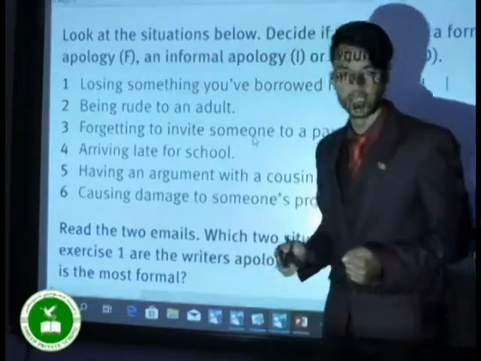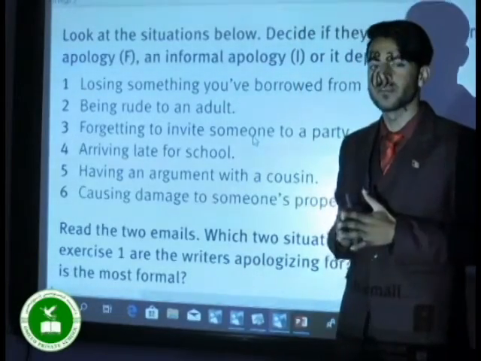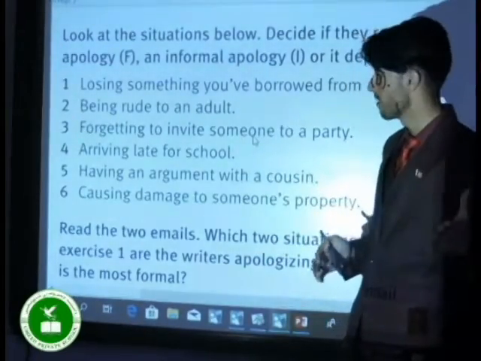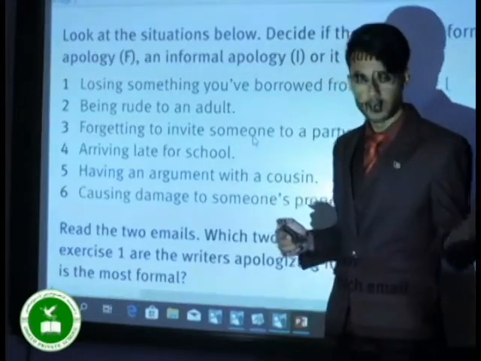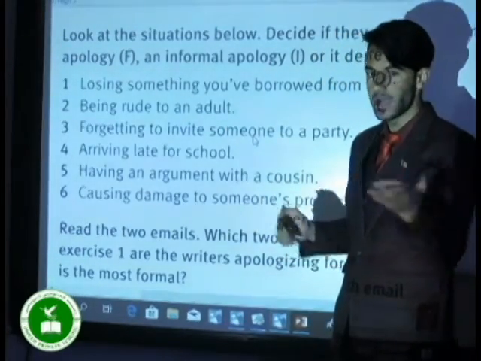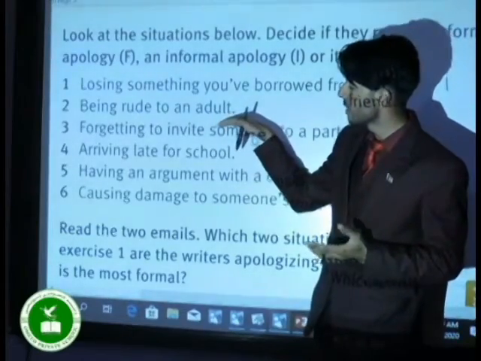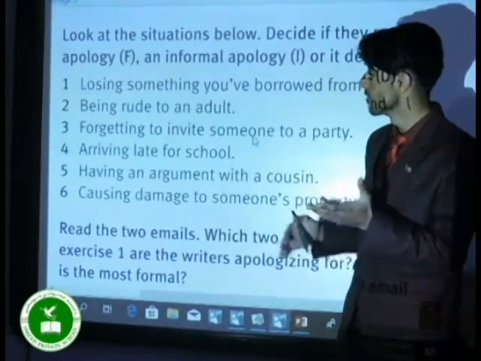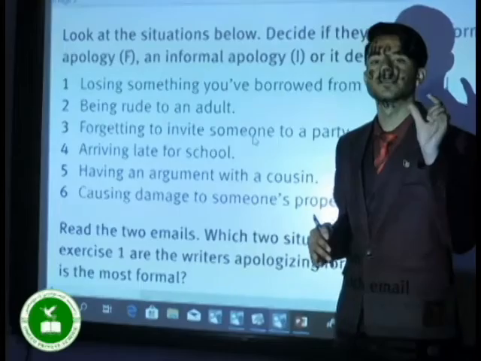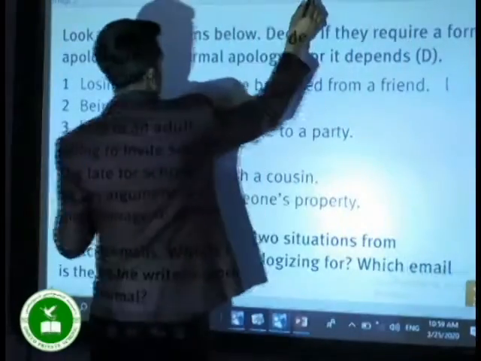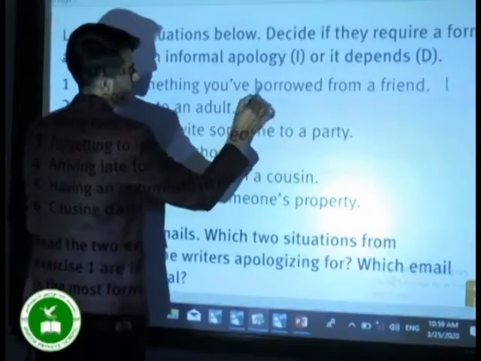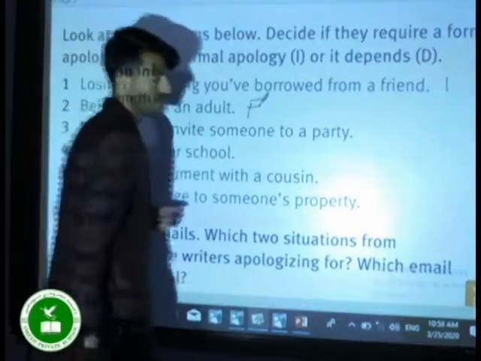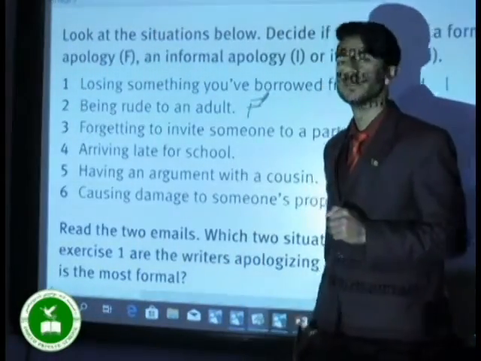Number 2, let's work this out together. Being rude to an adult. What do you think? Which apology does it require? A formal apology or an informal apology? Being rude to an adult. I'm sure you have got this correct. When you've been rude to an adult, it is a formal apology. So we have to write F here, because this situation requires a formal apology.